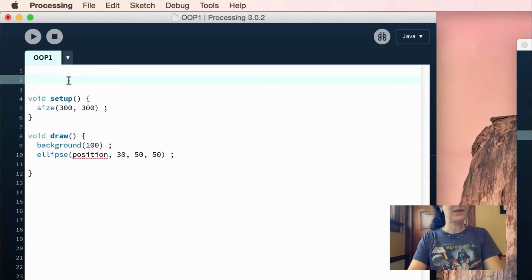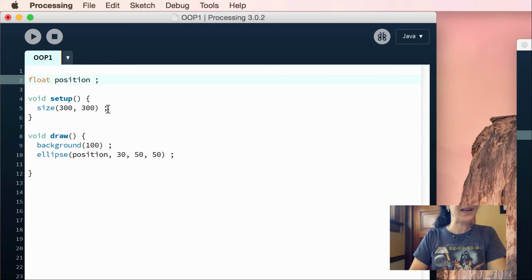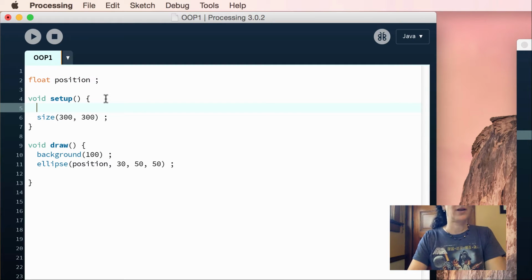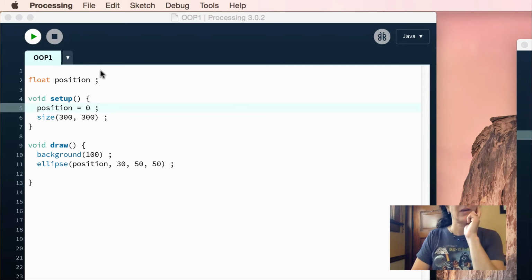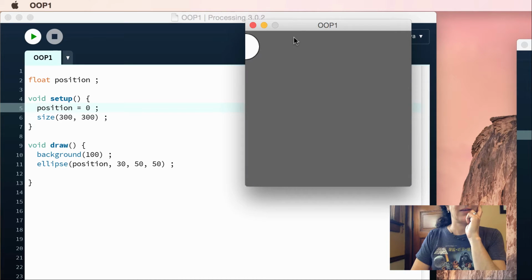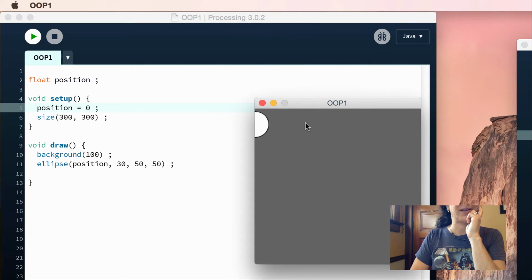Okay, and then for the position variable, I'm going to have it be a floating point number. And remember, a floating point number is a more precise number than an integer. So I'll say float position. And then in the setup, I'm going to initialize the position variable to 0. So let's see if this works. Let's see what this does. And what you should see is, yep, just sitting there. It's not incrementing at all. Its position starting at 0, it's 30 down, and it's just sitting there.